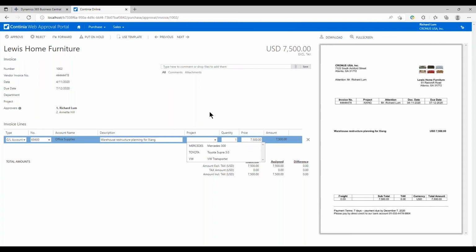This is real-time integrated with BC, so I can only select a project that I have the permission to do so, and that is a valid value inside of Business Central. We can make these fields required as well, so you can force your approvers to enter a certain piece of information, so they can help the finance team coding these invoices correctly, so that the finance team doesn't have to gather that information and then have to administer it themselves.